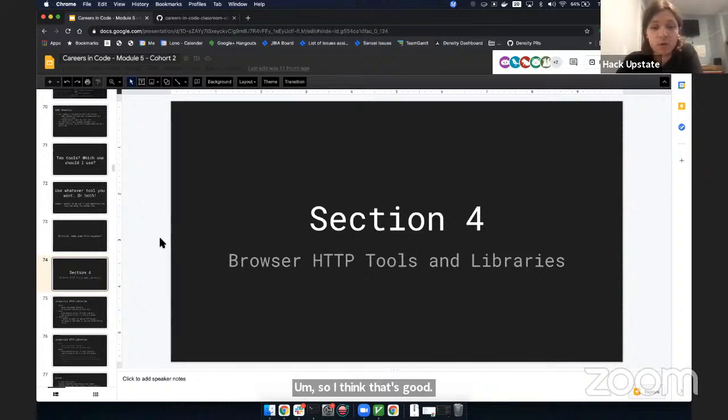But today we're going to be talking about tools you can use in the browser to make HTTP requests. So keep in mind the tools we've talked about so far have been using the command line and using a graphical user interface app on your computer.